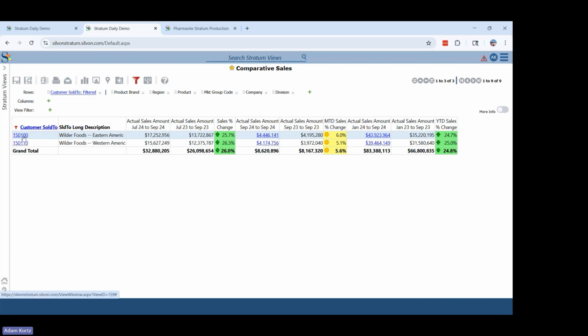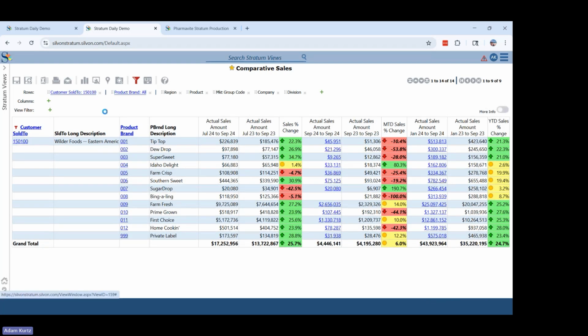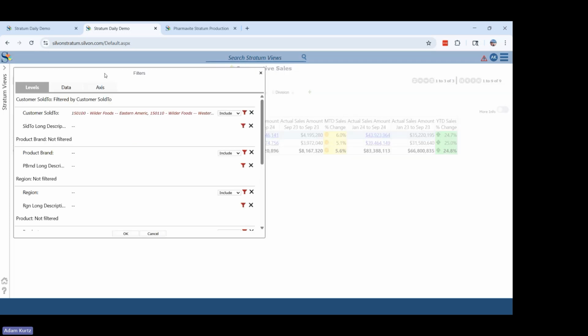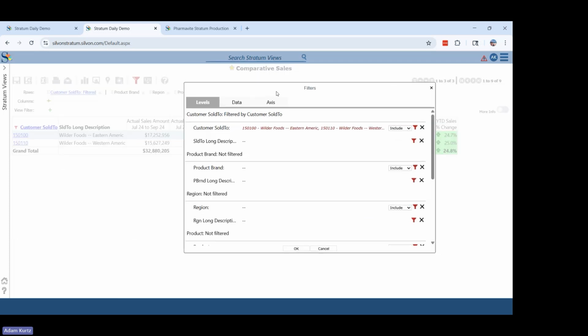Certainly I can just filter on one particular customer as well, right? Notice how the filter menu icon is illuminated up here on the top. This provides you just yet another way to manage your filters. So if I open that menu, it shows me that I've already got that filter there on the Sol 2 level, right?